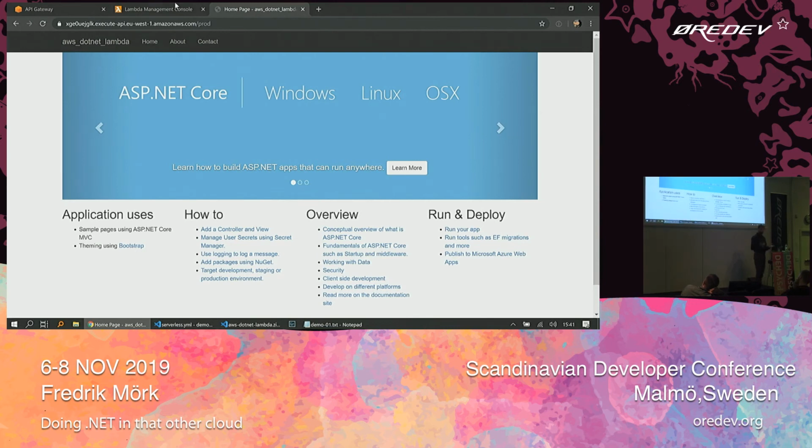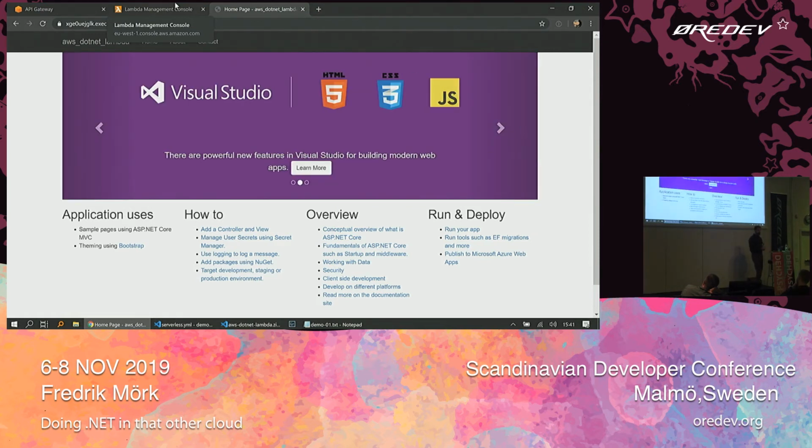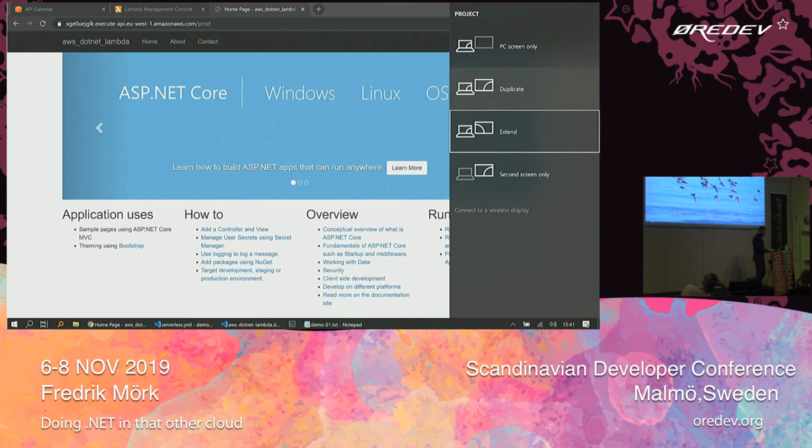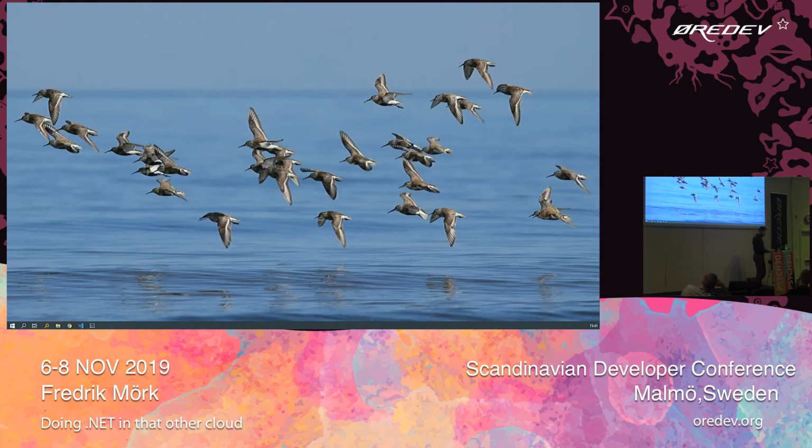work. So that's nice. So those steps, which are not that many really, create an MVC website, add a couple of NuGet packages, add the entry point, the Lambda, and the API gateway, and that is all that is needed really.